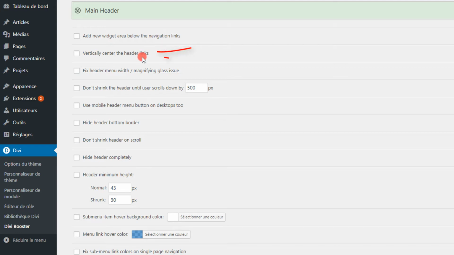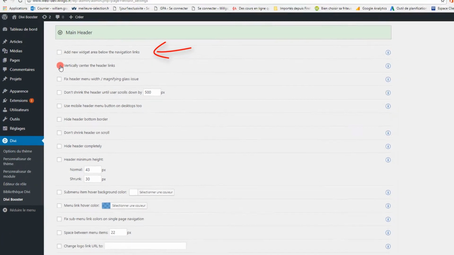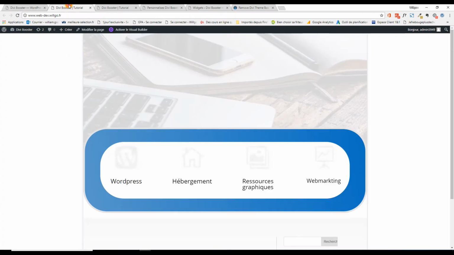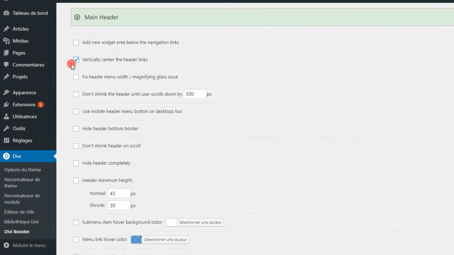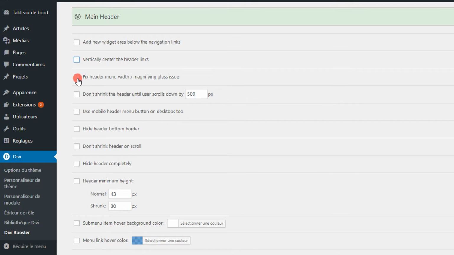Okay, vertically center the header links. So if you choose this option, your menu will be centered vertically. It's easy to understand. Go back to the dashboard. Fix header menu with anchor link issue. It's not working right now for me, but it's a good way to show you their website, the Divi Booster website.